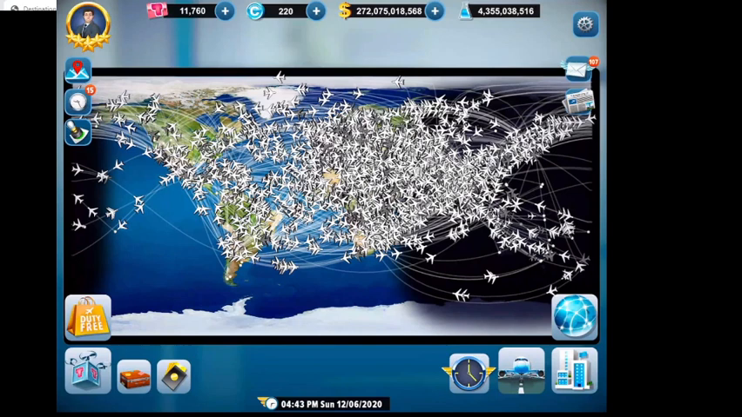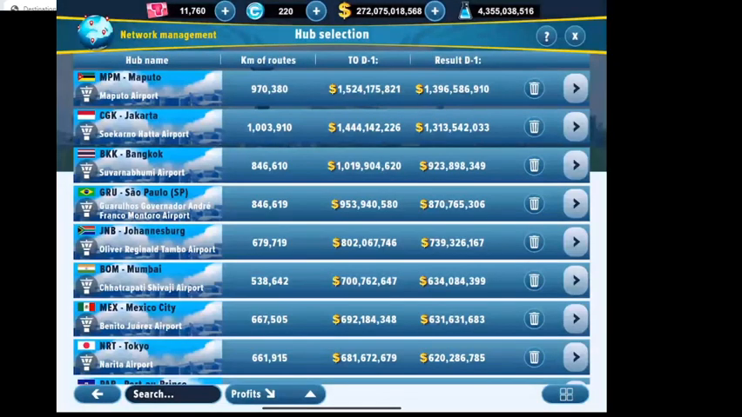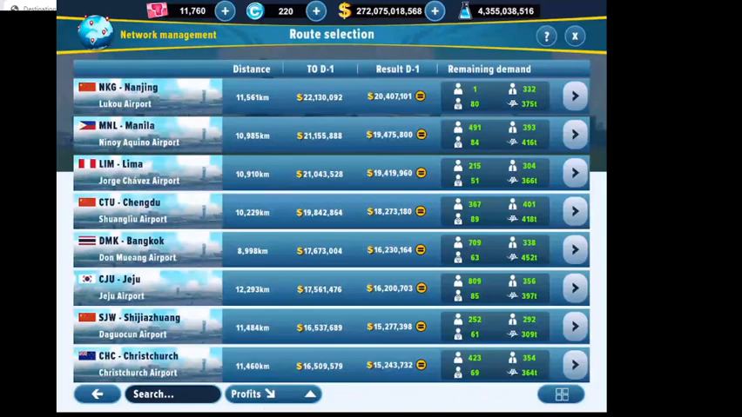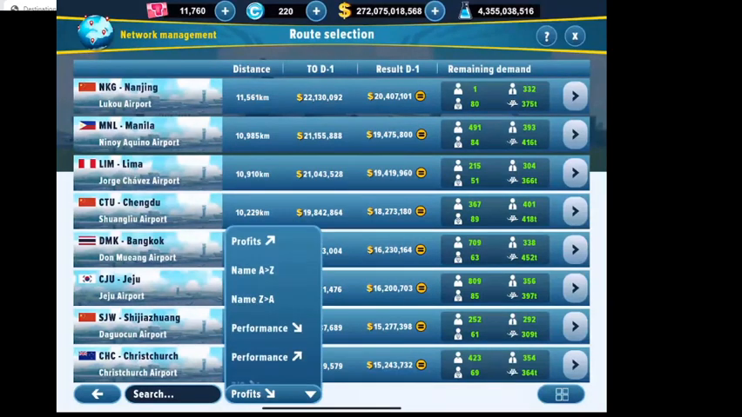So when you start putting in some routes, you're gonna notice that you do have some demands that are green, and then you might have some demands that are red. Green is good, obviously red is bad. But what that simply implies is that this is how many people you have left of your demand.